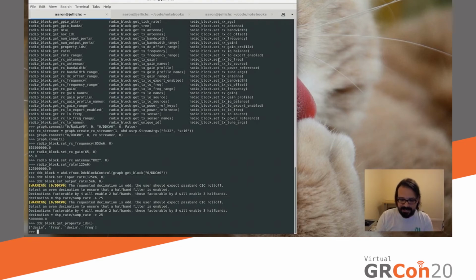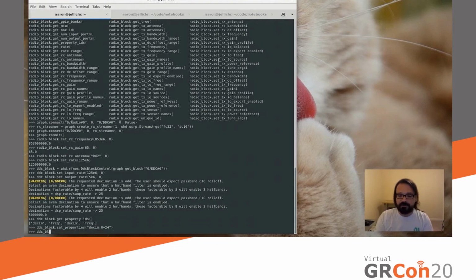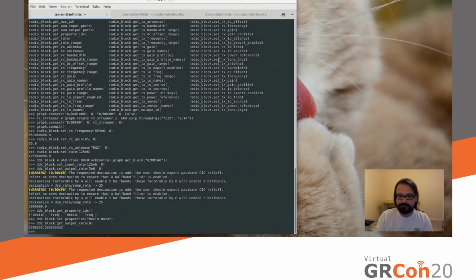So let's use the setProperties method to set an even decimation ratio that will avoid the passband roll-off that we don't want. So we will say setProperties, and we know the name of the property is decim, and we set instance 0 for channel 1 to 24. And now when we call getOutputRate on the block, you'll see that the output rate reflects the new value of the decimation ratio.